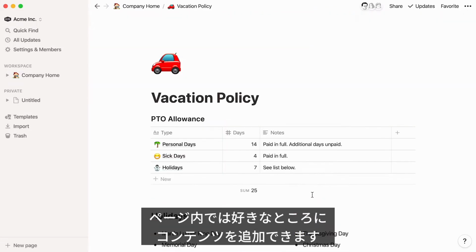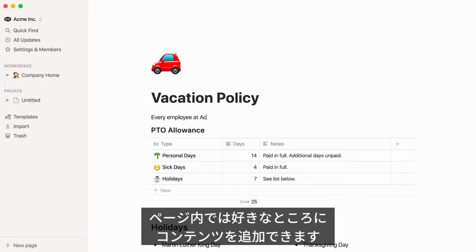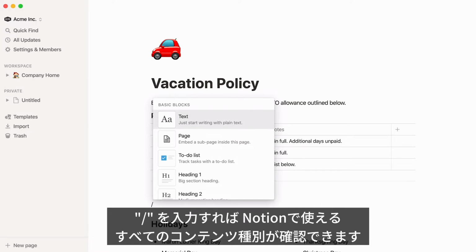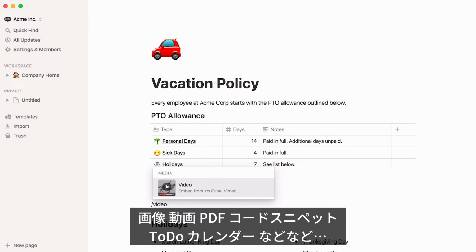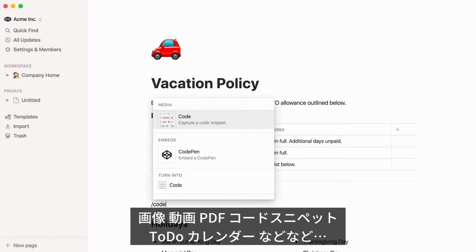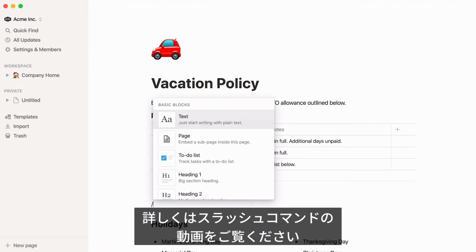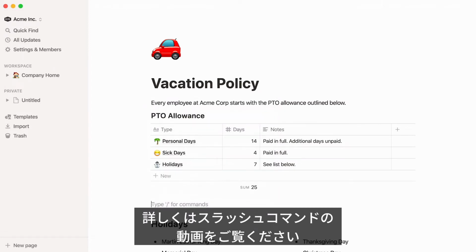Inside these pages, you can click anywhere and just start typing to add some text. Or hit the / key to see a menu of all the different types of content you can add to Notion. Images, videos, PDFs, code snippets, to-do lists, calendars, the list goes on. More on this in the /commands video linked here.